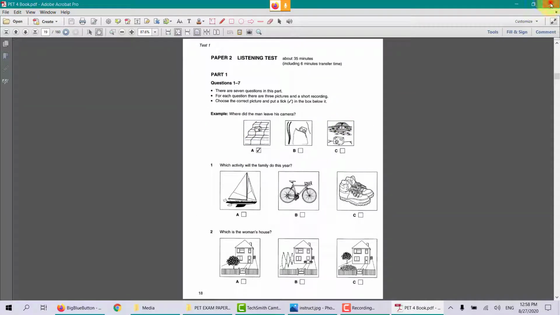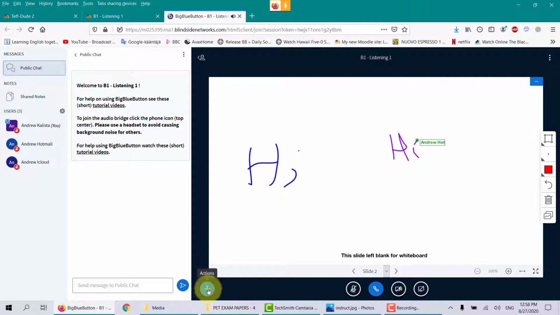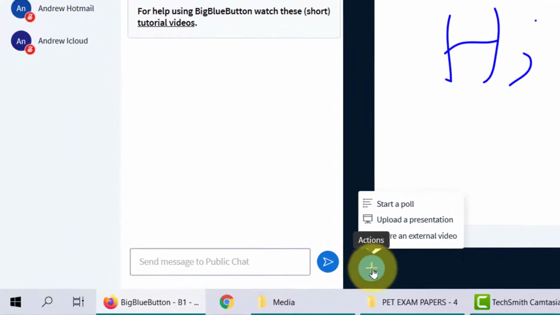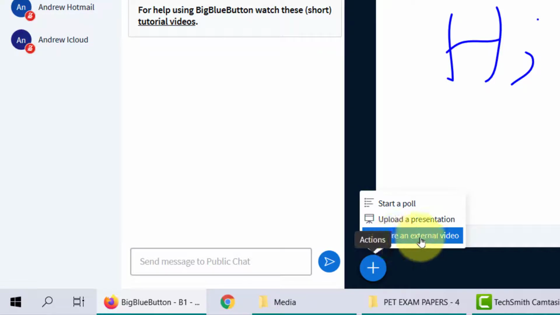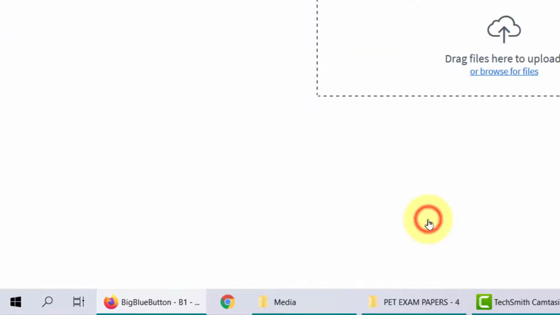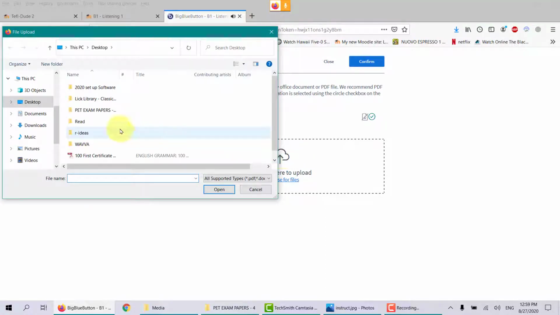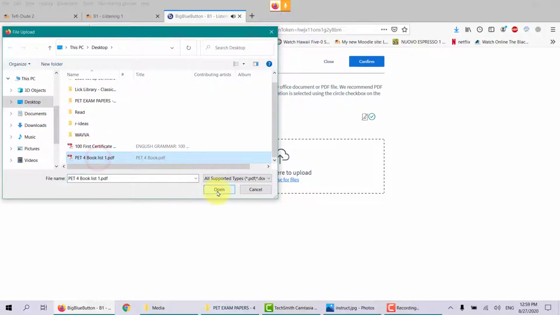And what I'm going to do is to upload this file here. So I click on Actions. Remember, I can upload an external YouTube video. I'll show you that later. But I'm going to upload a presentation. Here you drag the file or just look for it. So I'm going to look for that file, and on my desktop, there it is.